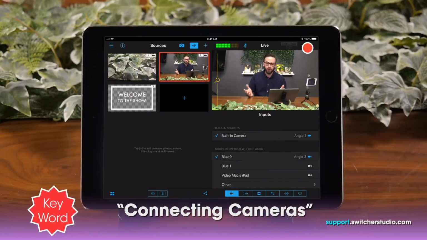You connect all your devices to the same Wi-Fi network, then launch Switcher on each remote camera, and when you come to your production Switcher, you just look in your Inputs tab and select devices you want to add as a source. All right, so now let's add some custom graphics and maybe some pre-recorded videos.